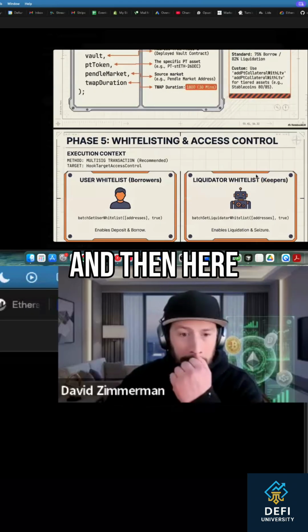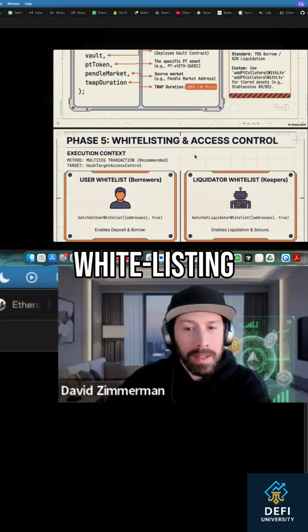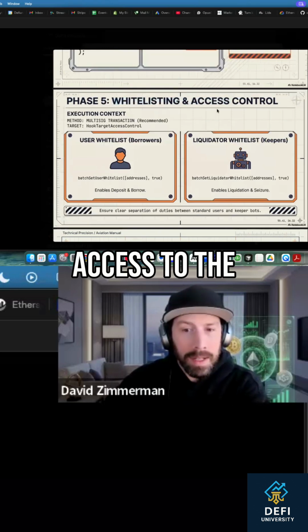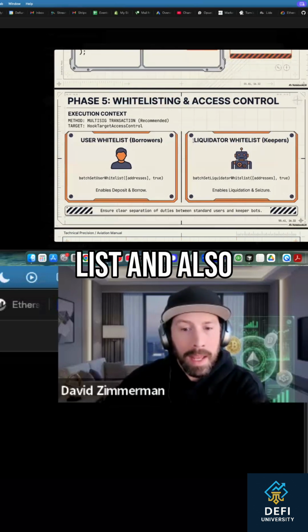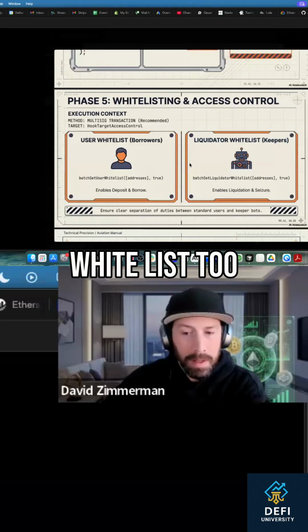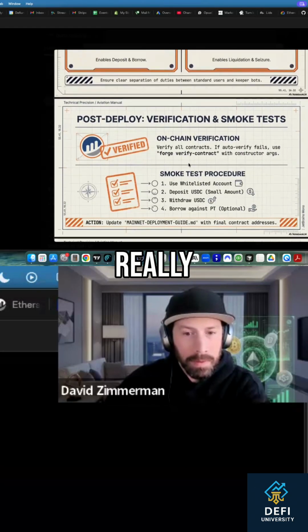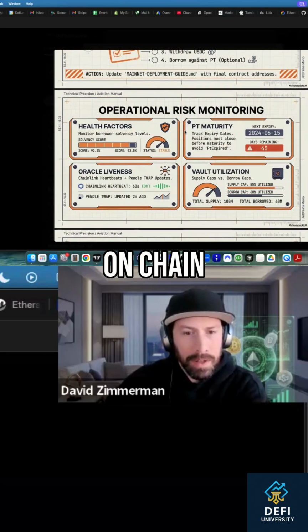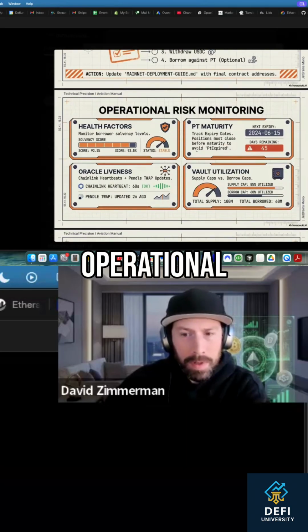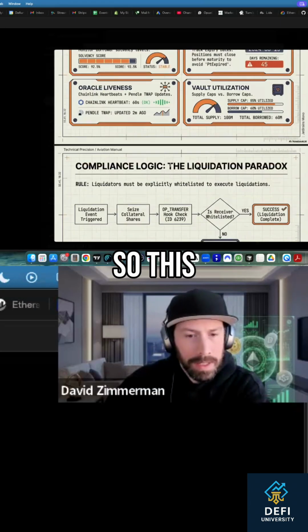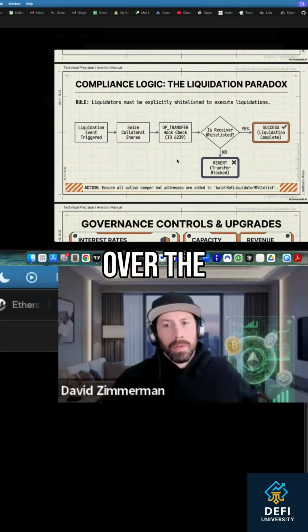All right. And then here, the last step here is just whitelisting. So add the addresses that I want to have access to the whitelist and also the liquidators, add them to the whitelist too. So that is really, really good stuff. And then just verify on chain. Let's see, operational risk. So PT maturity, right? So this is what I'm going to do, you guys, over the weekend.